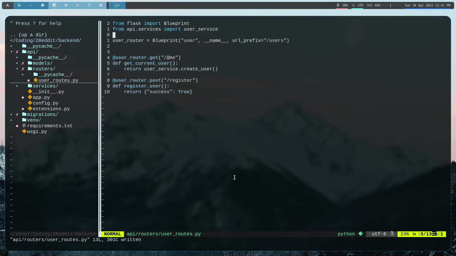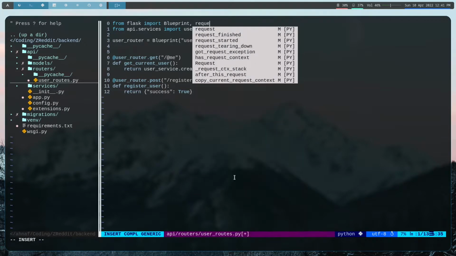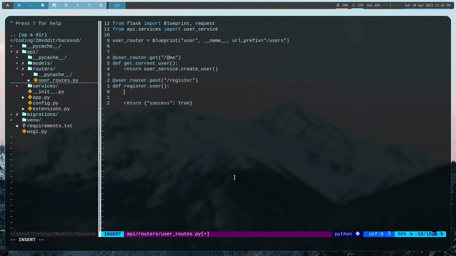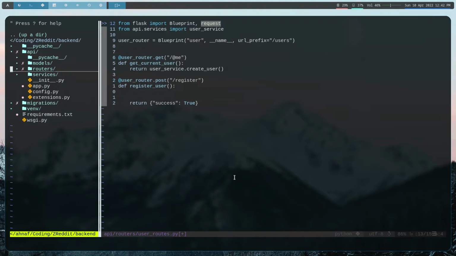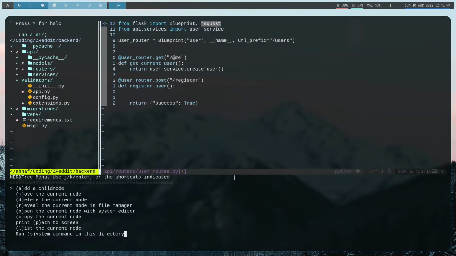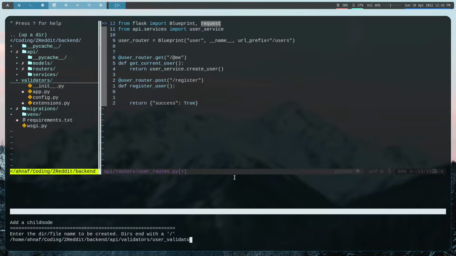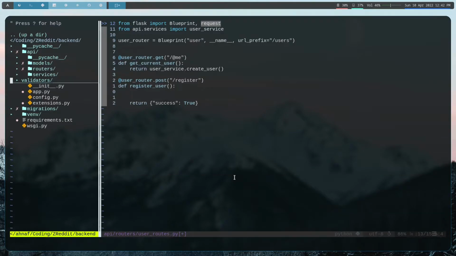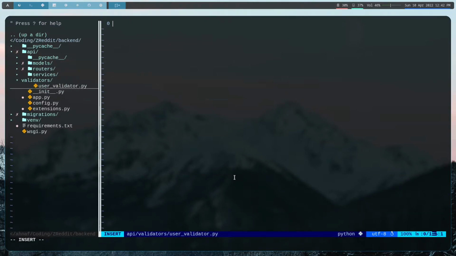And here I want to also get a few fields. So we can have request. And for validators, I might even have a utils folder for this. So we can have a folder called validators. And over here, let me actually make a user_validator.py. And here I'm going to create a few things. So first I want to have a def validate, let's say username, and this will return the username.